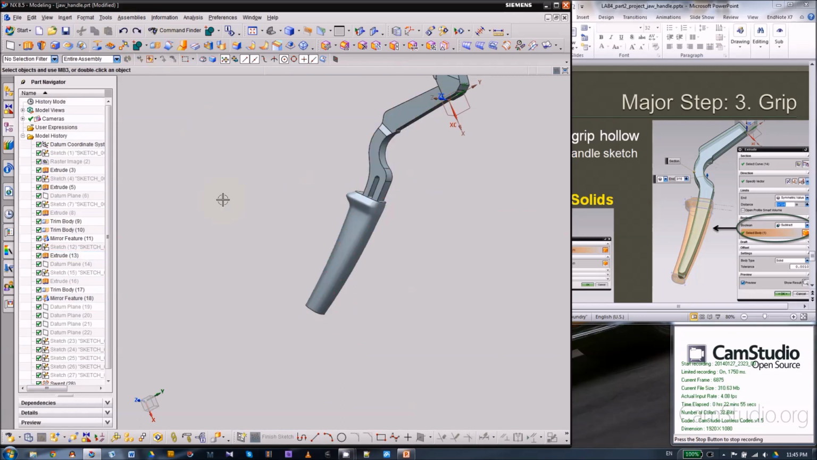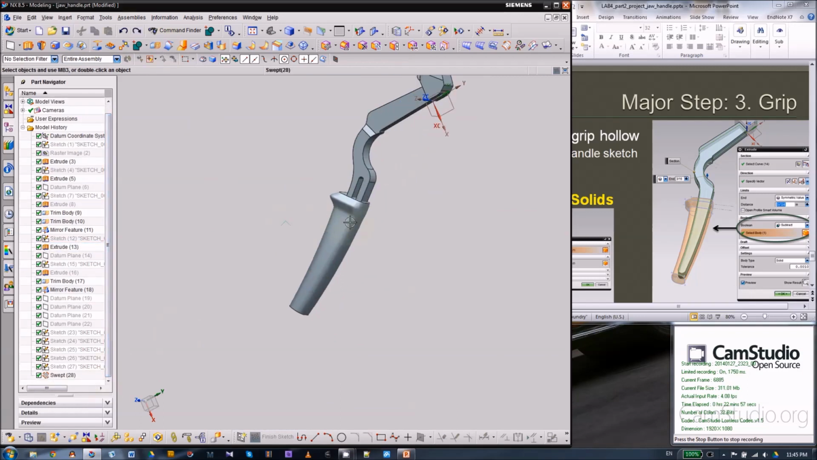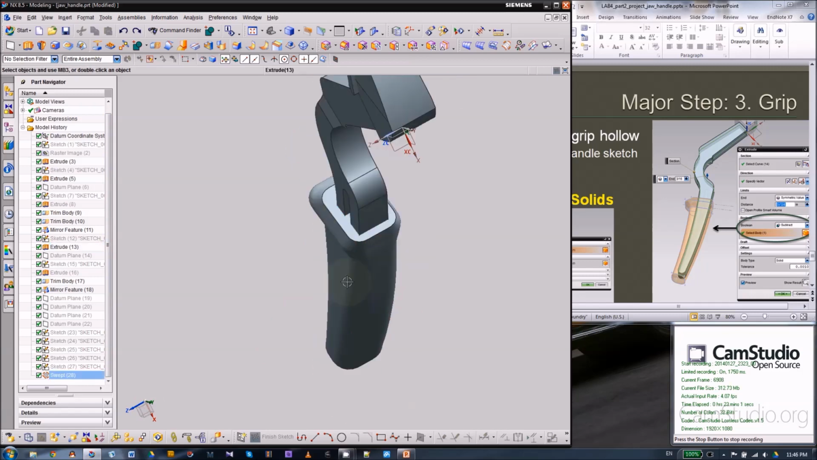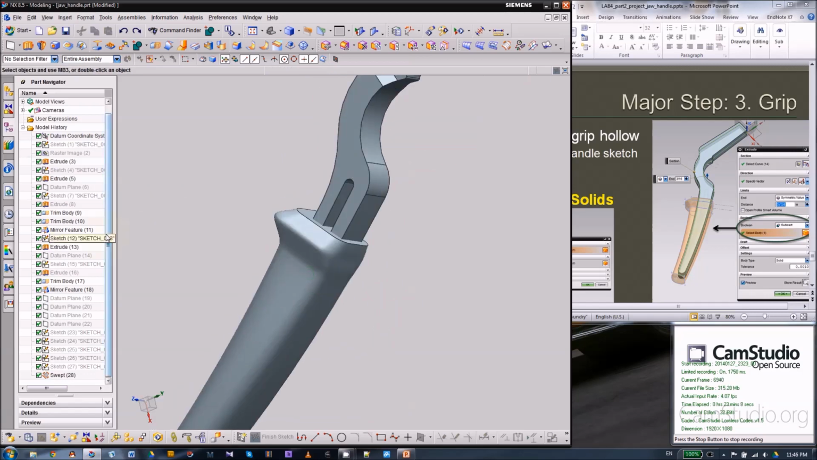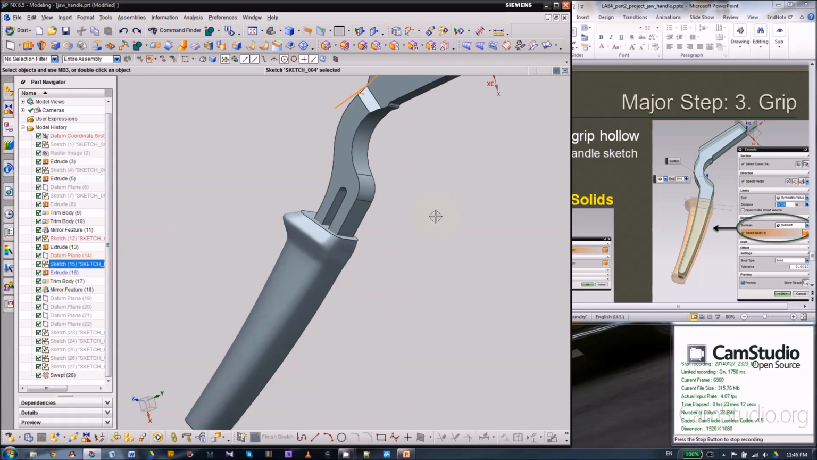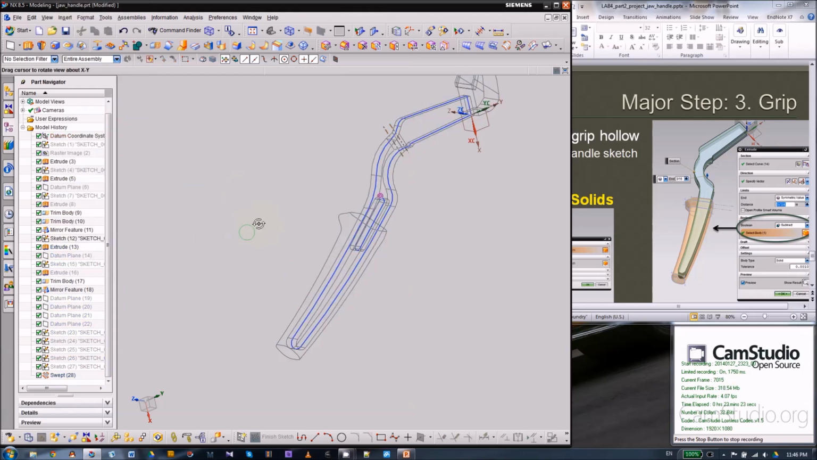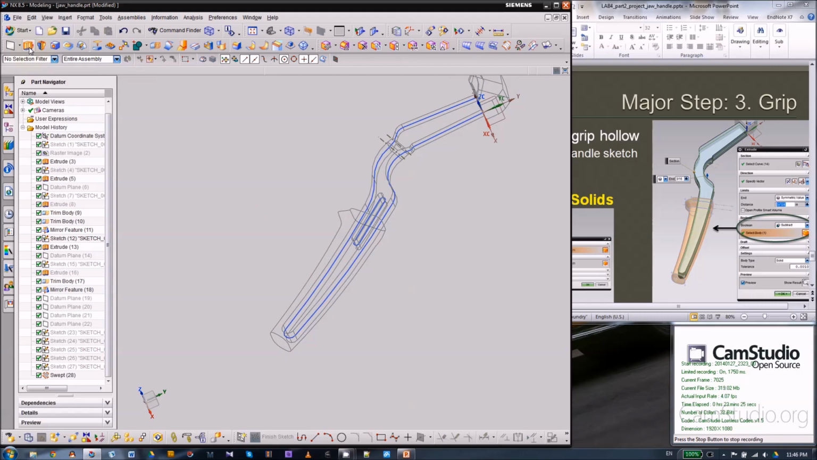Okay, let's go back. Before unite, we need to make this rubber piece hollow in the middle so we can put this handle inside the rubber grip. What we do, we can reuse one of the sketches, this one. Okay, we're gonna show this in wireframe so I can pick this up.